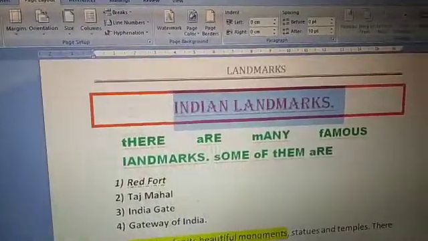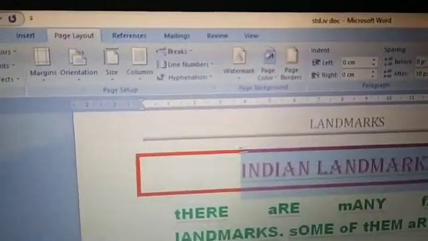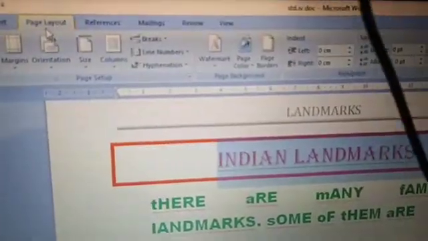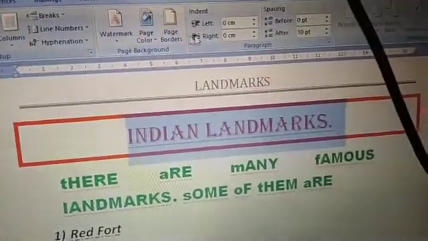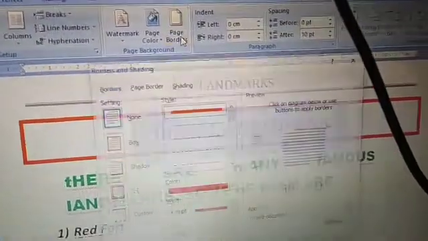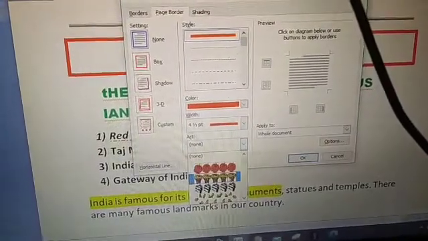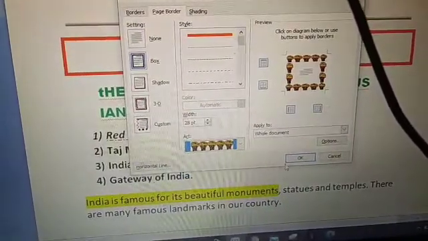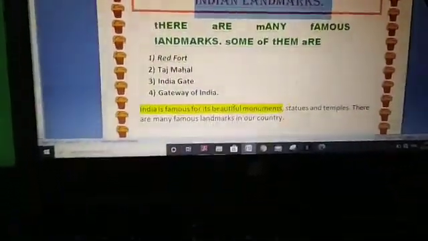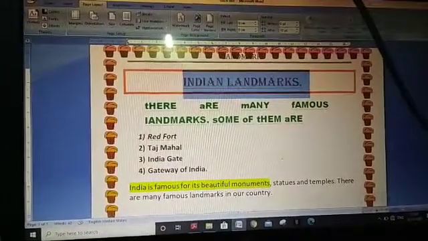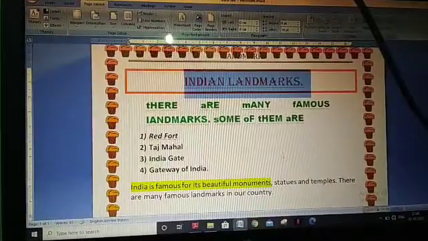If you want a border, go to the Page Layout tab. Here is your Page Layout tab. Then click on the Page Border option. Then go to the border which you want, and then click OK. Understood? So it's very simple to apply a page border. Okay, next is column formatting.